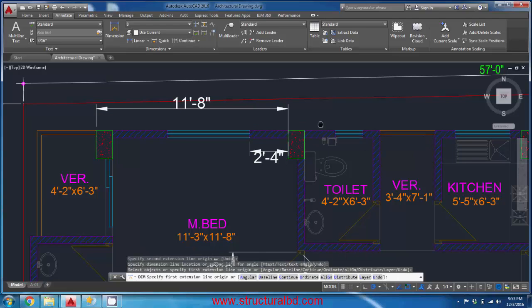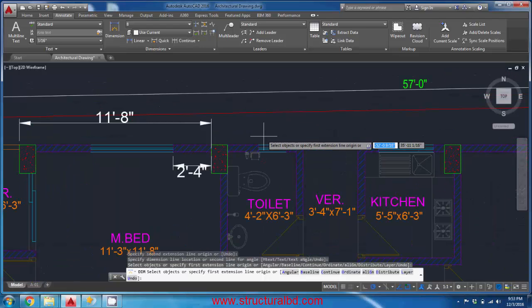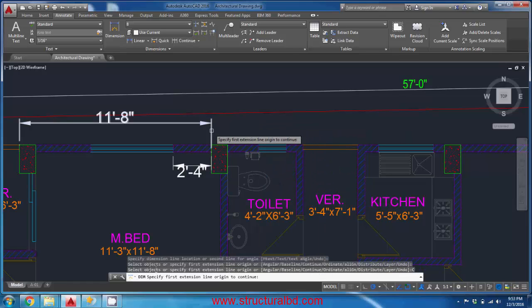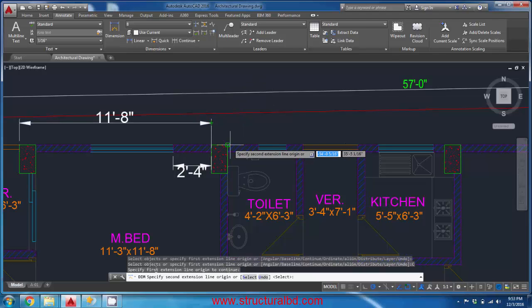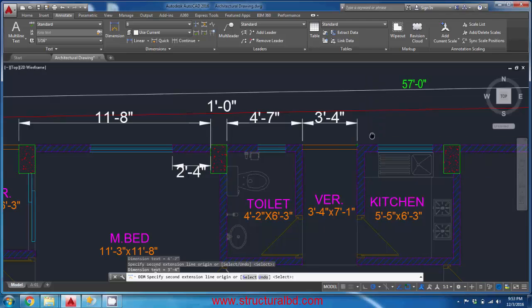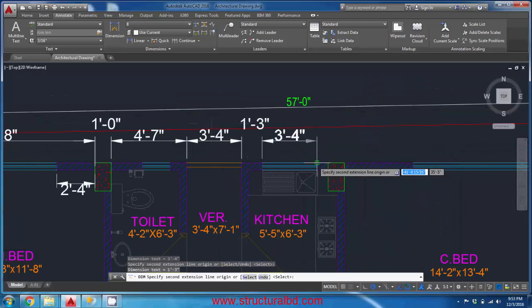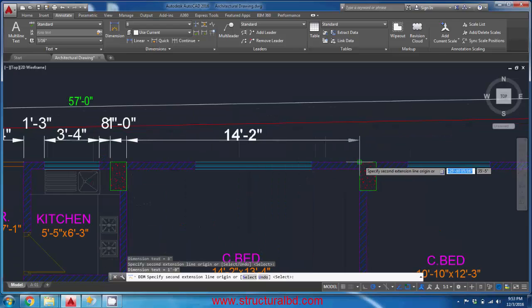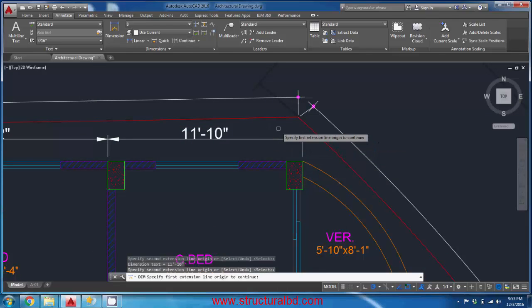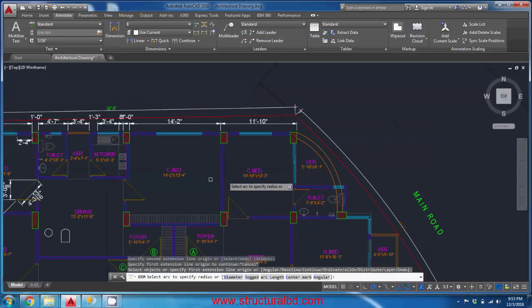I can also show continuous dimension. Now right click and say continuous and click this start point and click the next point, and if you pick each point it is showing one dimension. So this way you can show continuous dimension and press enter or ESC to exit from the command.